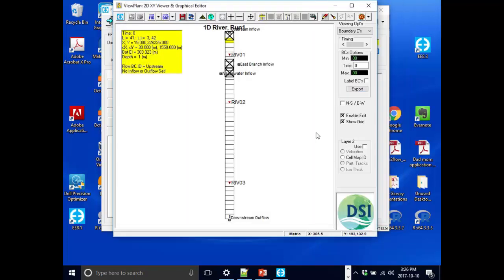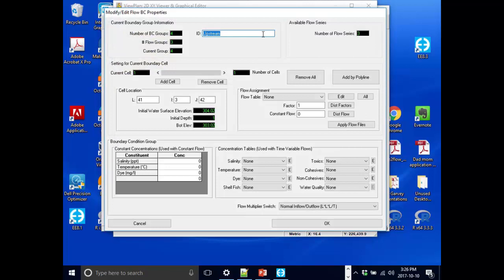This is just right click on this boundary and go to edit. This is the main form. Okay, you're here. So there are things you need to understand.